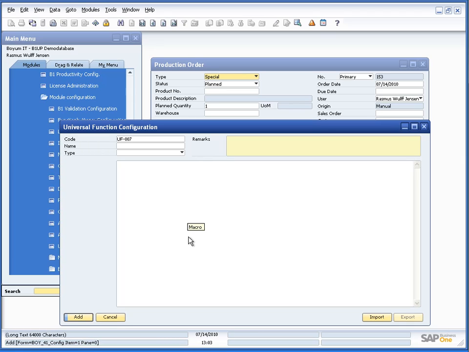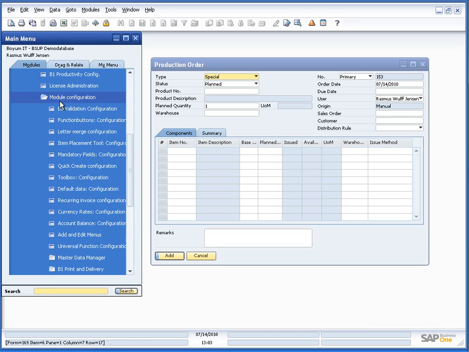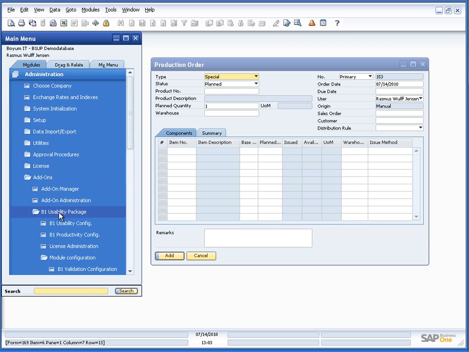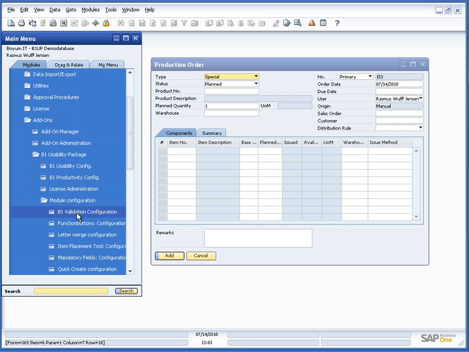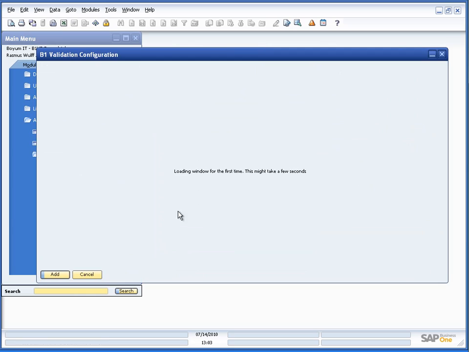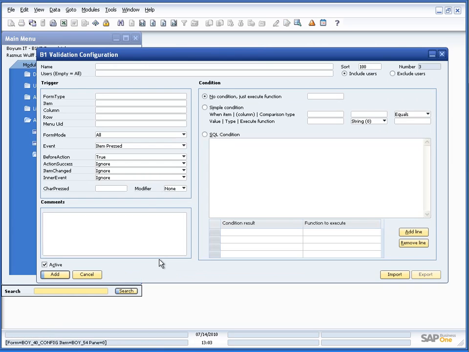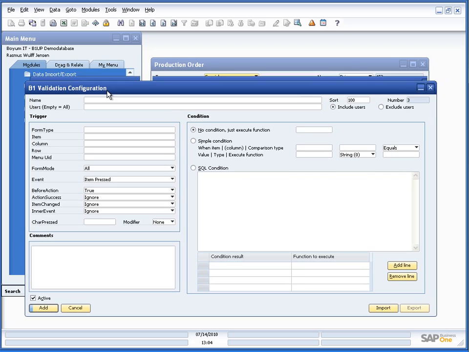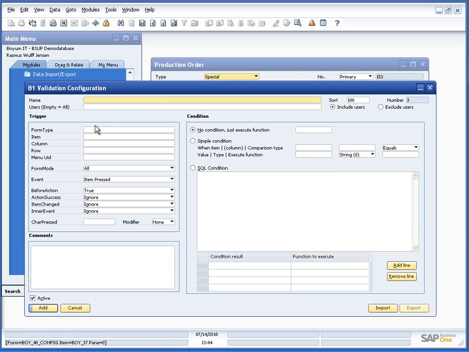But a universal function by itself doesn't do this. This is just a functionality. To do it, we should hook it up to our three events: opening the window, switching to add mode, and adding a new entry. For that we need the validation system. So we go again to administration, add-ons, usability package, B1 validation configuration. Okay, the first one was just open production order.